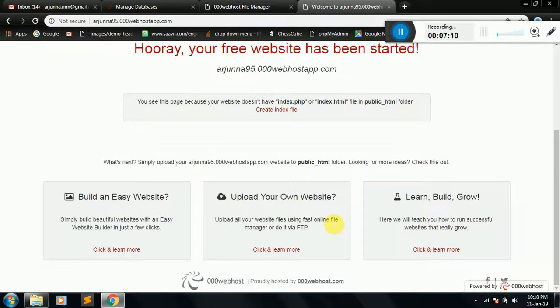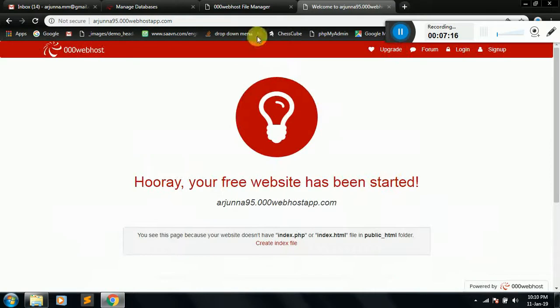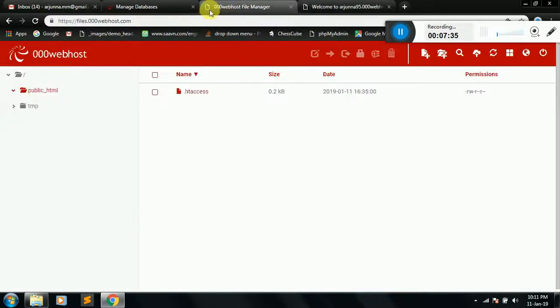Since there is nothing in this folder, and we are just starting up, this is how your website will look when someone enters this website name. Since you have not created index.php or index.html, it will show like this. And yeah, you just have to copy paste whatever you want.